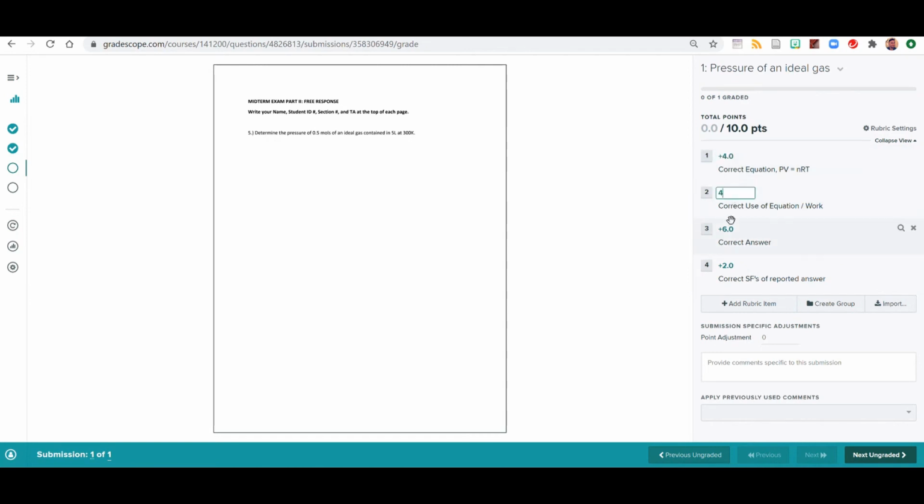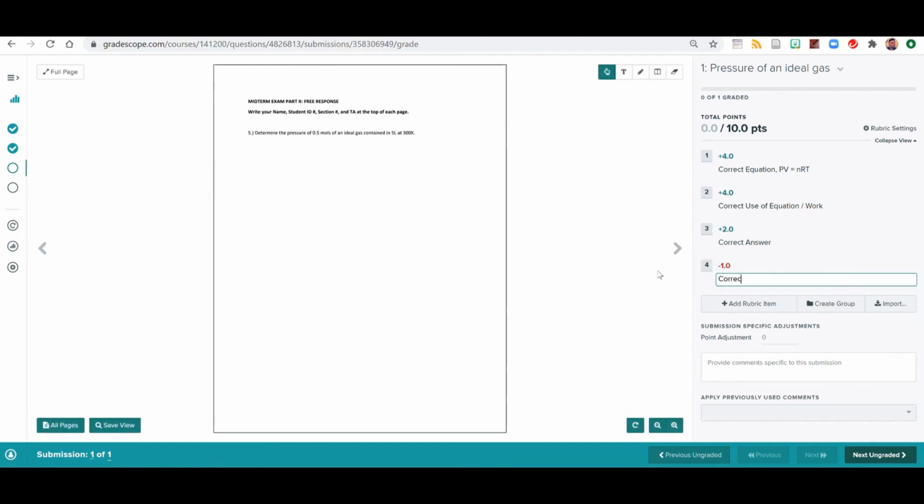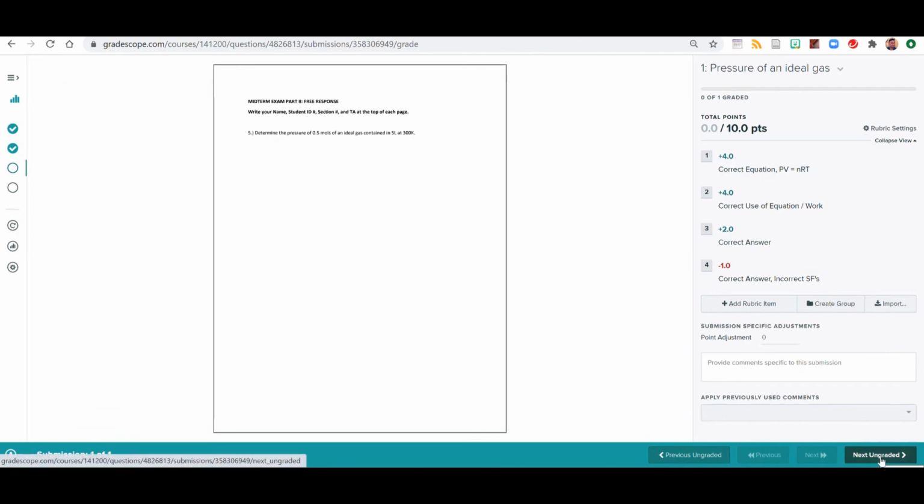Just say I was going to give them 10 points throughout all the other problems, if I didn't want to award points, say, for sig figs. But we would take away one if they got the correct answer, but reported the wrong sig figs. Correct answer, wrong sig figs. Yeah, there you go. That's another way to do it. And then, like I mentioned, don't forget to add a plus zero.